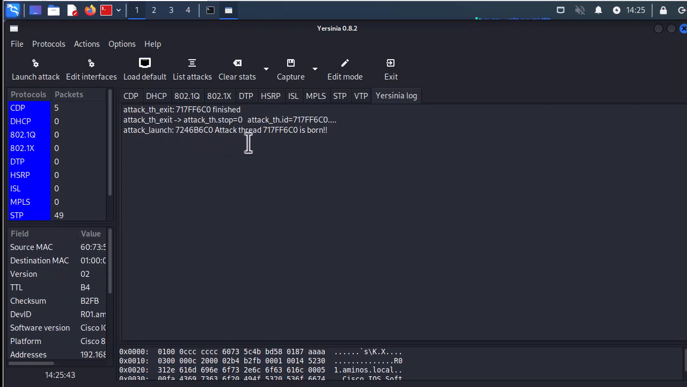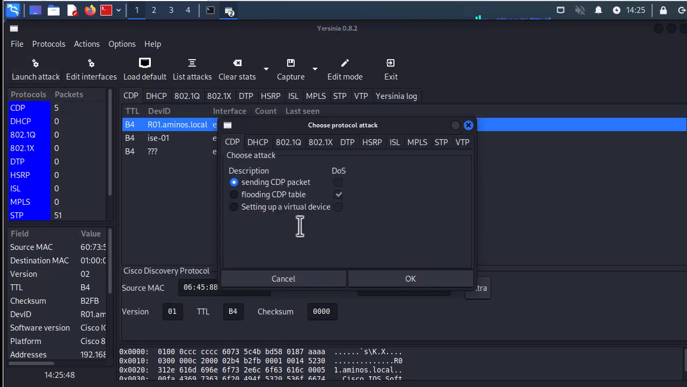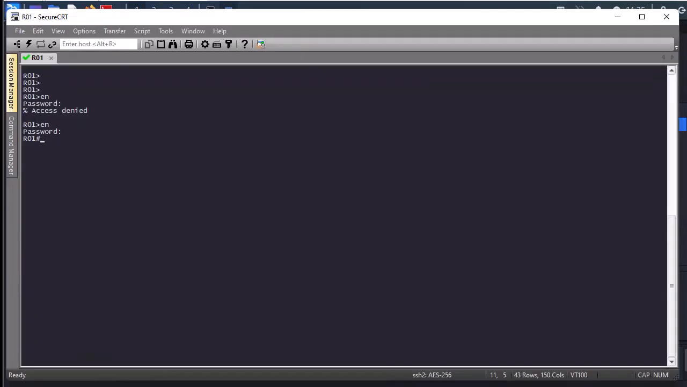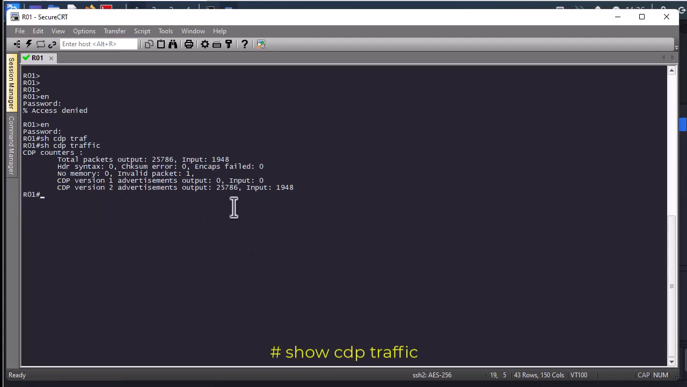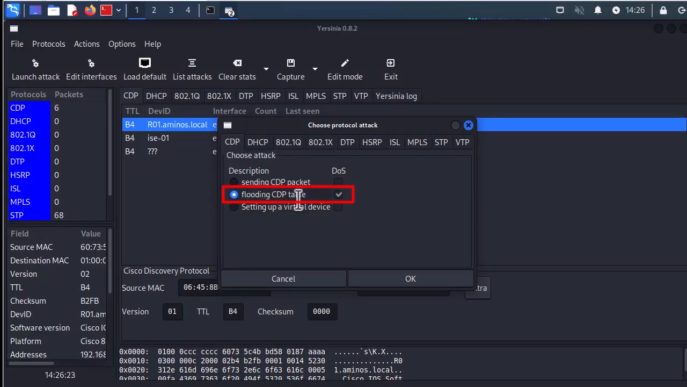has been launched. Now before launching this flooding CDP table attack, I will go to my router and execute the command show CDP traffic. And here notice how many packets we have for the output and input for version 1. For example, we have 0, and for version 2 we have 25,000 and 1,900 something. So let's now launch our attack using this flooding CDP table.